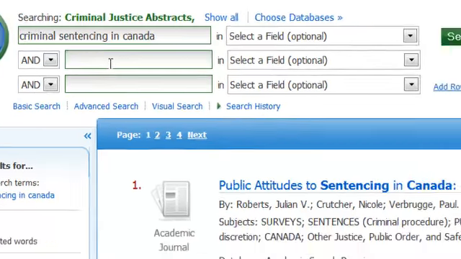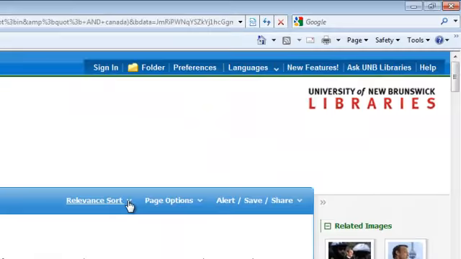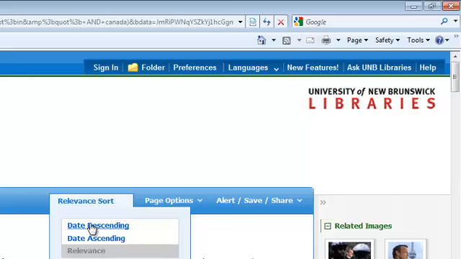But first I want to take a look at how you obtain full text from these results and how you might leverage some information in a record for subsequent searching. The first one here is called Public Attitudes to Sentencing in Canada, Exploring Recent Findings. This has been deemed the most relevant item in the catalog, and if we wanted to instead sort by, let's say, the most recent material, then we could choose something like date descending, and it will resort.